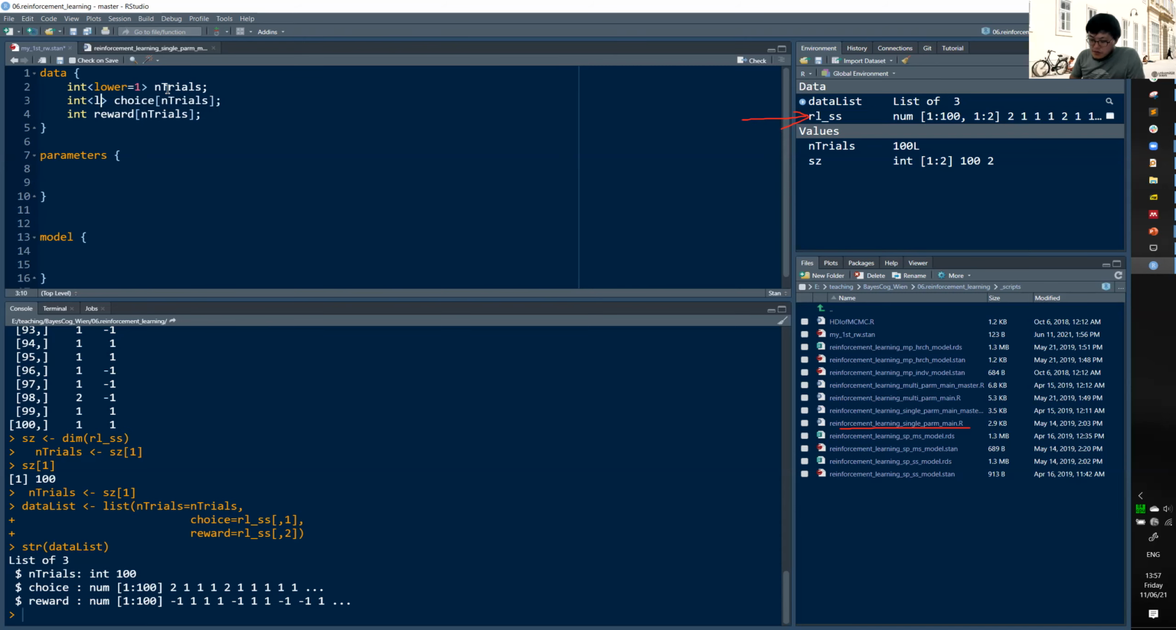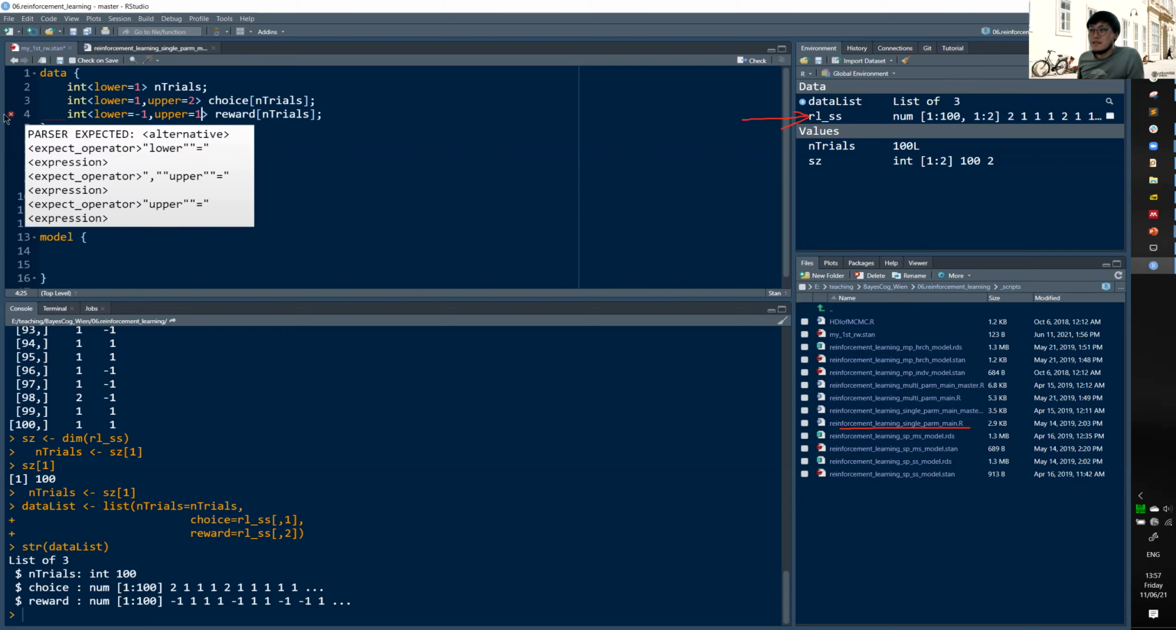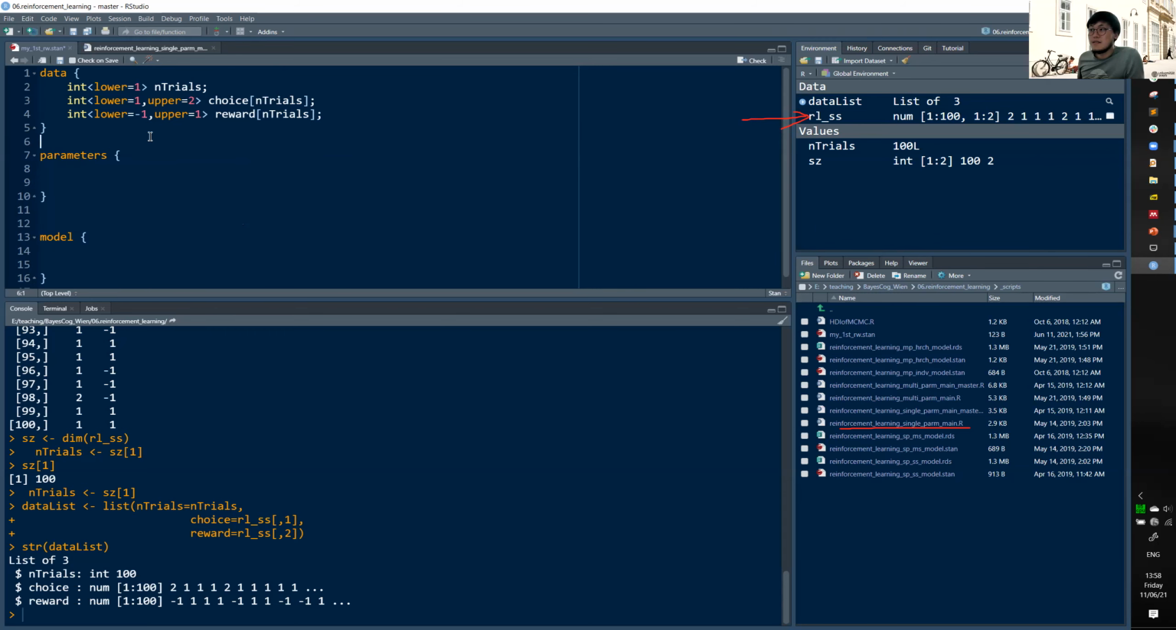And we could also do the lower range and the upper range for the choice. Lower reward, upper reward. Okay, so those are the ranges. Good. And now the data block is nearly finished, I think. Yeah, it is finished. Okay, nothing is wrong.